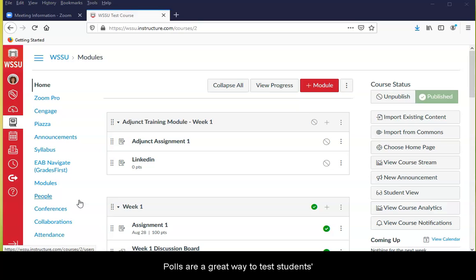Polls are a great way to test students' knowledge about course content. The Zoom polling feature allows you to create a single choice or multiple choice polling question for your Zoom meetings. A poll can be created during the Zoom meeting or before the meeting starts.